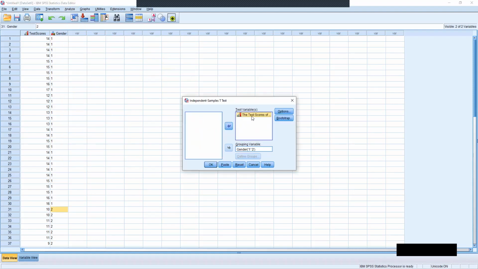So your test variables will be the test scores, while your grouping variables will be the gender. You have to define group 1 for male, group 2 for female. You click on Continue, and you click on OK. So automatically it brings the result for you.